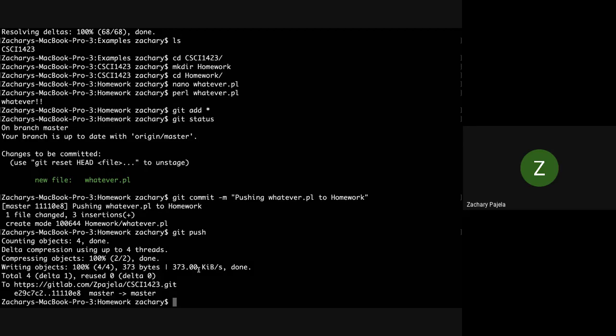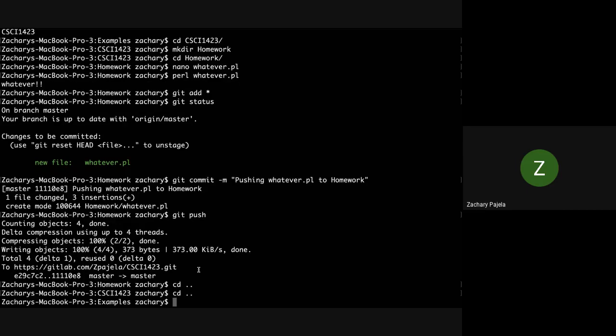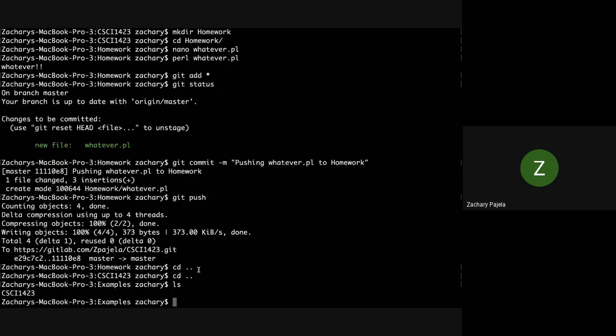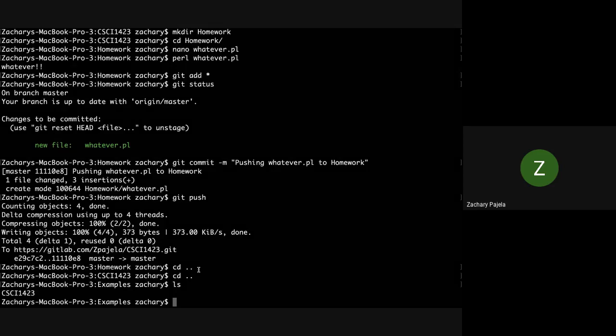Okay. We're actually going to type cd space dot dot to get out of homework. And we'll type cd space dot dot again to get out of your own personal CSCI 1423 repo. And if you run ls, you can see that, hey, there's that CSCI 1423 repo. Okay. And again, the same processes that you use on the VPS are the same processes you use on the Mac terminal, or Ubuntu Windows subsystem for Linux, or if you're remoted into the pod. Same exact processes. It's just a Unix command line interface. Right?